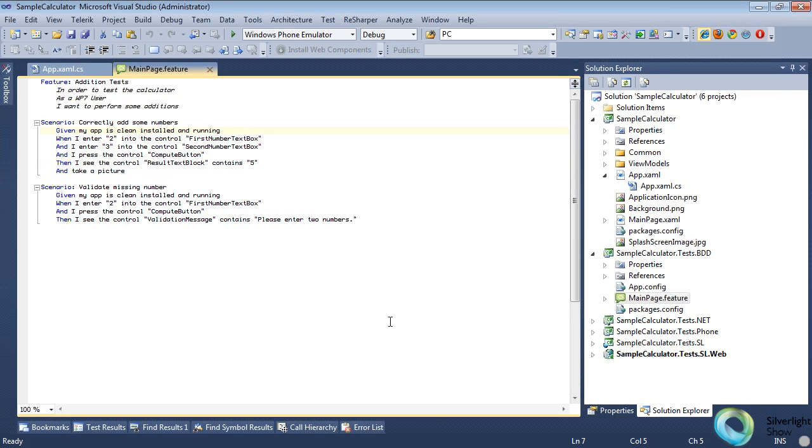So how does this magic work? What happens here is that behind the scenes, these free text formulated tests are translated into code. For example, something like, given my app is clean, installed and running, will start the emulator. It will install your phone application into the emulator and make sure it is started. And a line like, when I enter 2 into the control first number text box, will go out, find the first number text box in the emulator and put the string 2 into it.